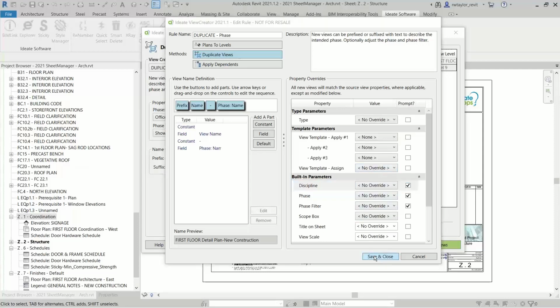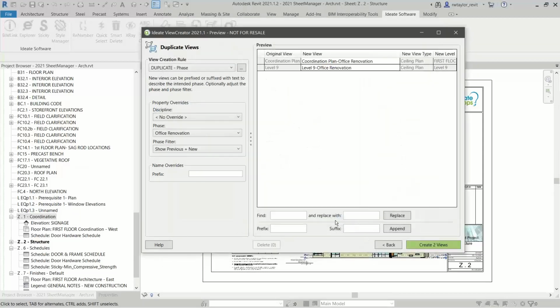So now I'm going to say save and close and say OK. Now when it runs that rule, watch what happens. If I change this to existing, the name changes to existing. If I change this to office renovation, the name of it automatically changes to office renovation. I still have the ability to do a prefix if I want to. So if I did want to type in RT or something, uppercase, RT dash. You can see that I can actually do that very easily.